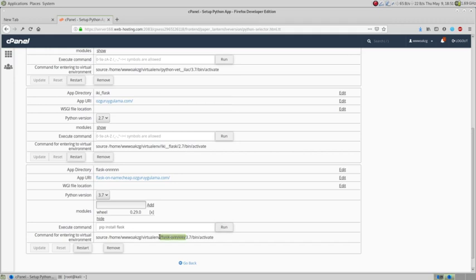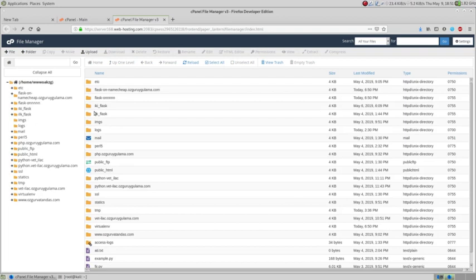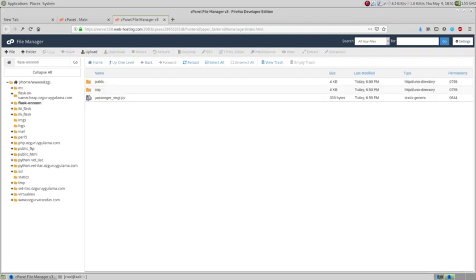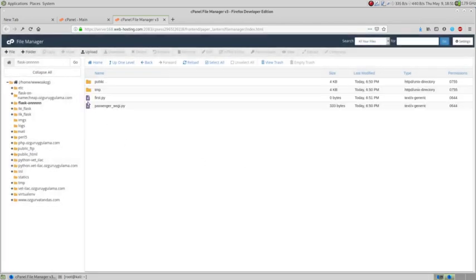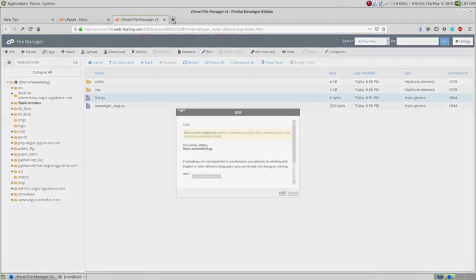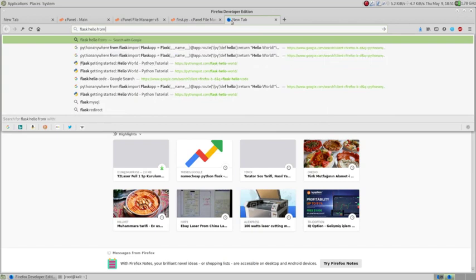My Python files and folders are in this directory, and let's create our first py file. Edit. Our first code will be hello from Flask code, of course.